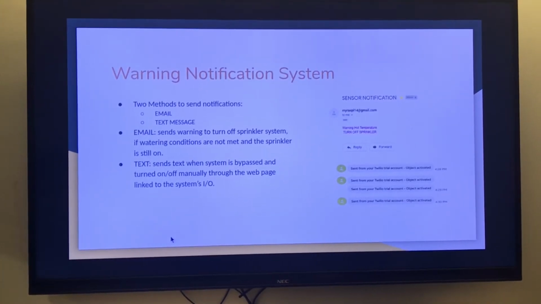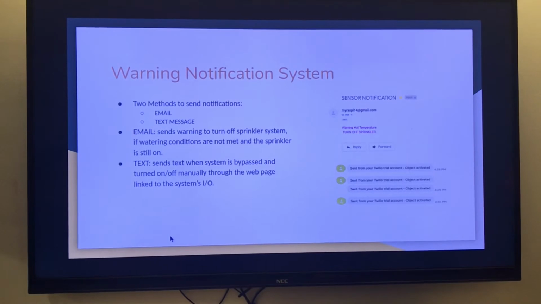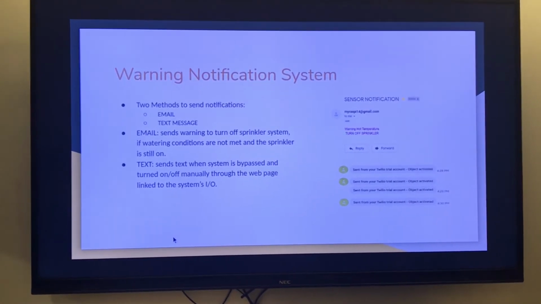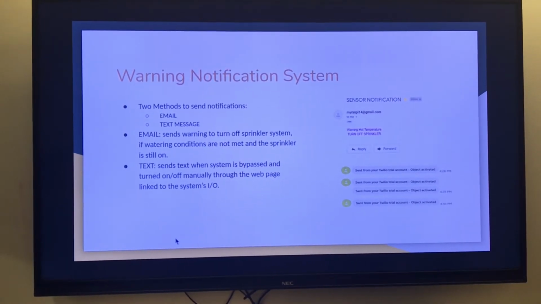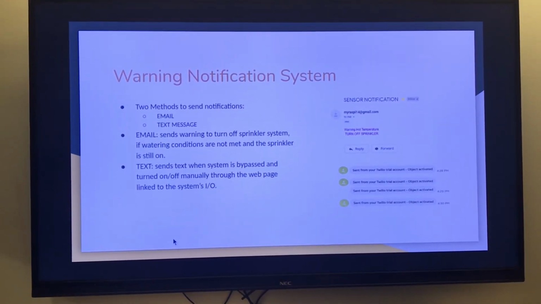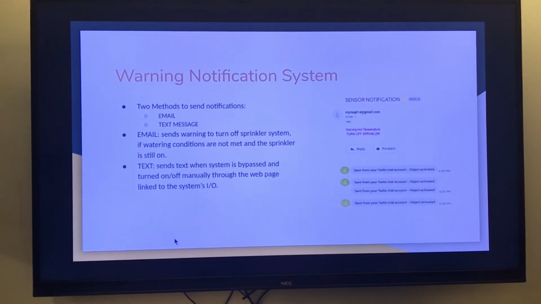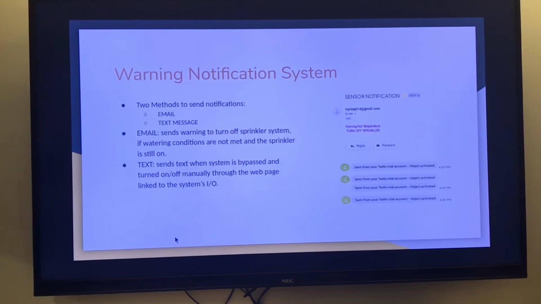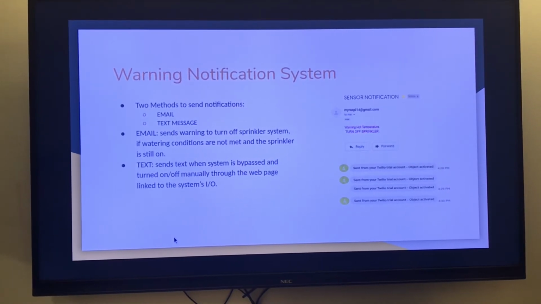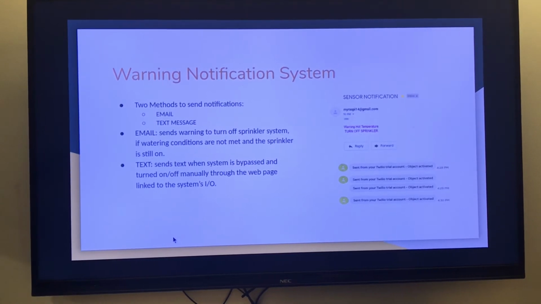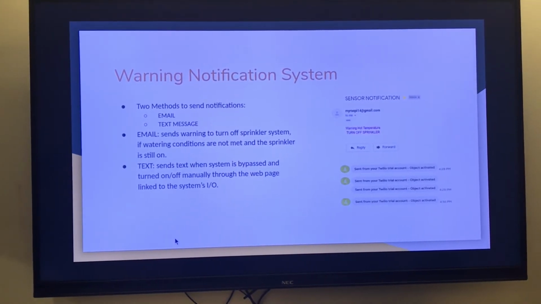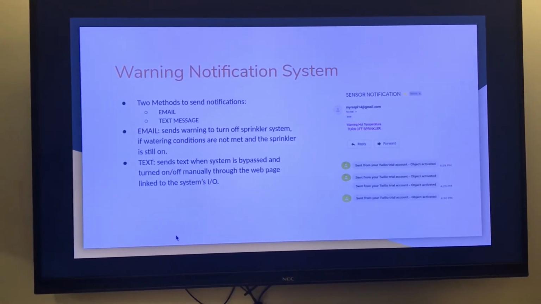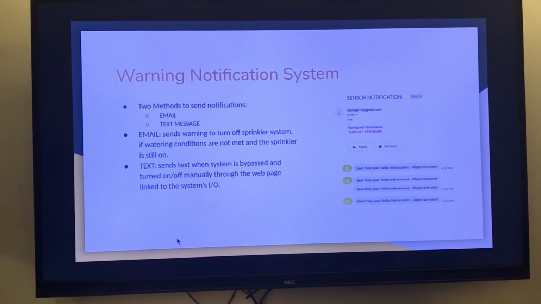Next, we had a warning notification system incorporated in case the system might malfunction. So we have a warning system for turning off the sprinkler when the temperature is too hot, or when there is already water detected from the sensor, and it'll send an email saying that the water is too hot, or there's water, and it'll turn off the sprinkler. In conjunction with the email, we also incorporated a text messaging system to let the user know if the relay has actually been turned on from the web browser.